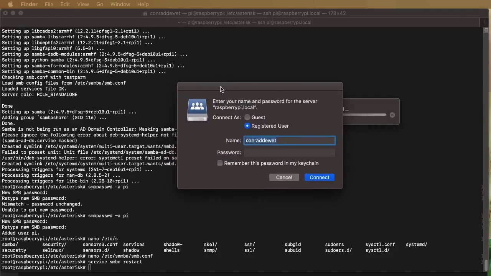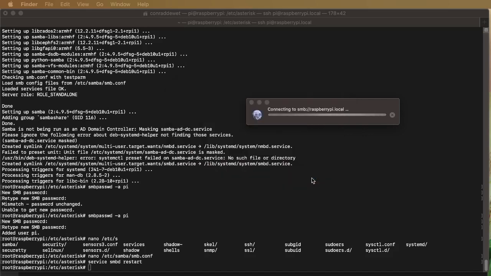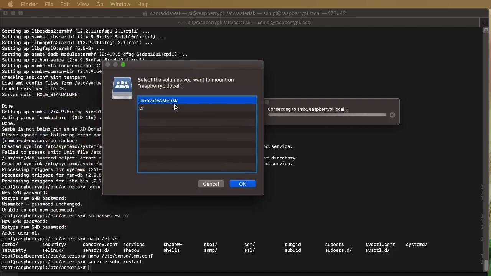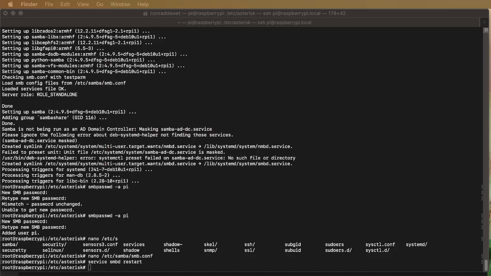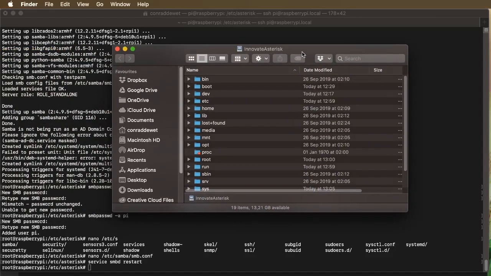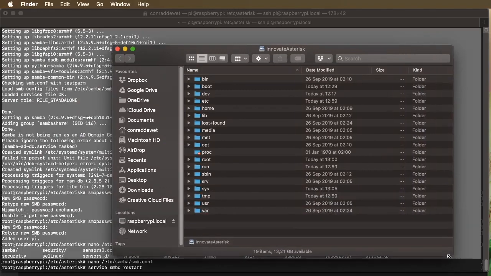Now it's asking for your username. Remember what we did? We said pi and raspberry. That is the username we want to connect with. Here we go. Now it's offering you the network name, which we said is innovate asterisk. And there you go. We are now connected.